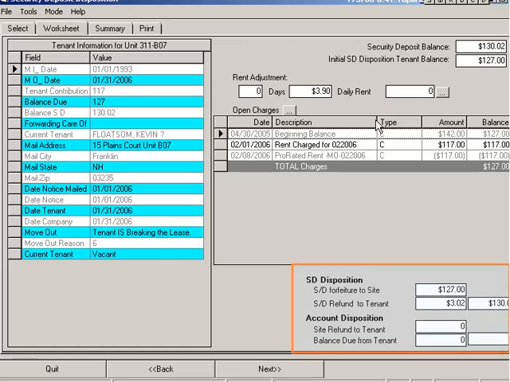Now, looking down below, there's two bold words, SD disposition and account disposition. Right under SD disposition, the SD forfeiture to site, there is $130.02 in his security deposit. So we're going to record that this forfeited to the site, which leaves a refund to the tenant of $3.02. And there's no site refund to tenant and no balance due from tenant.